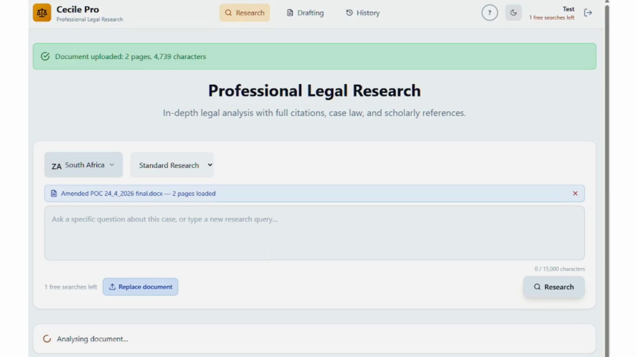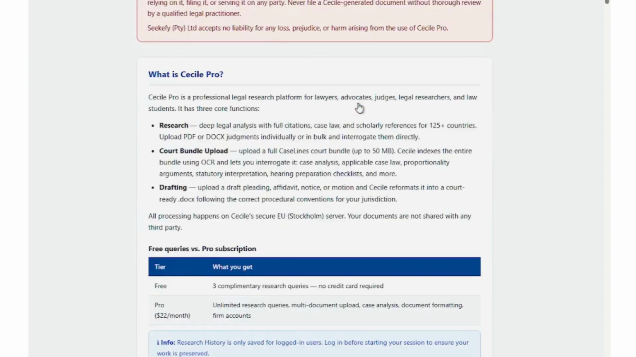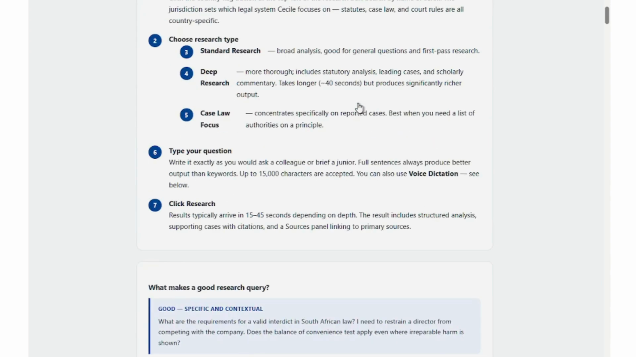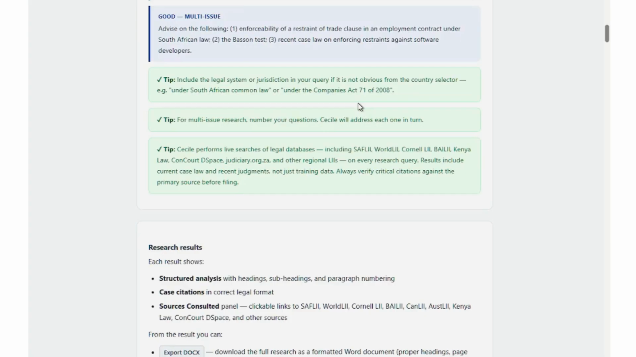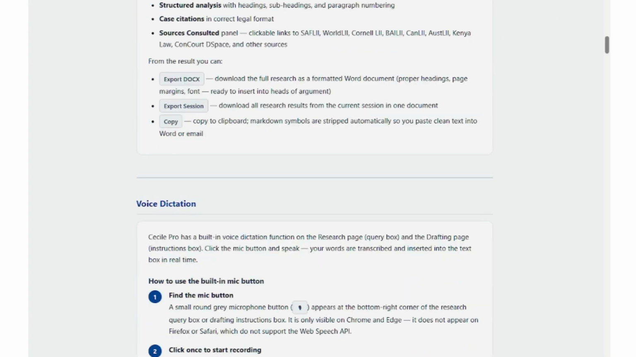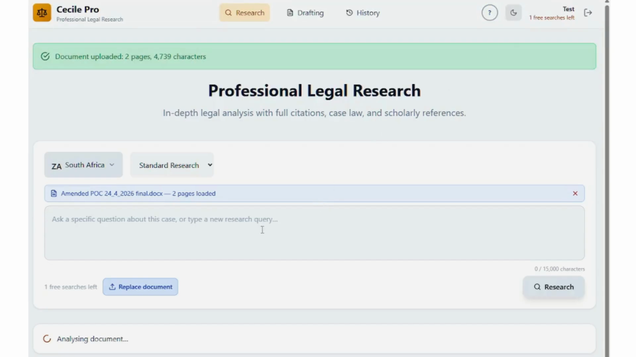Just for an example. While I'm here, always remember that in order to get a full manual on how to work with Pro Cecile, one clicks that button there and it will open this page, which gives you a full description and tips how to use the platform. The analyzing of the document is still running. It will be here soon.